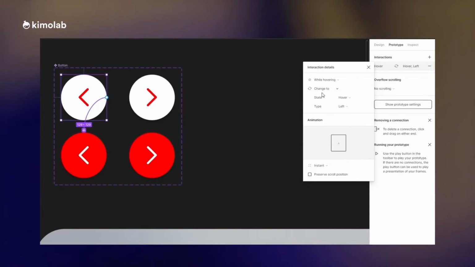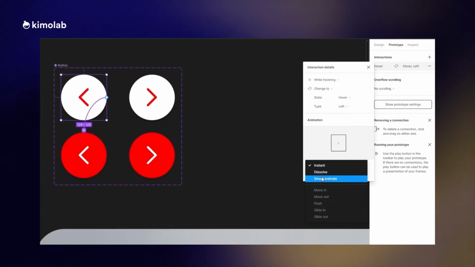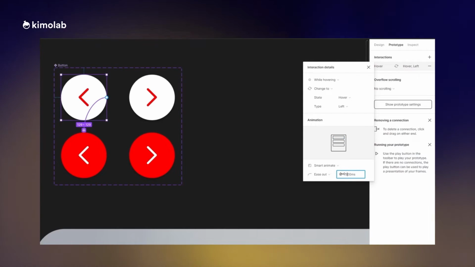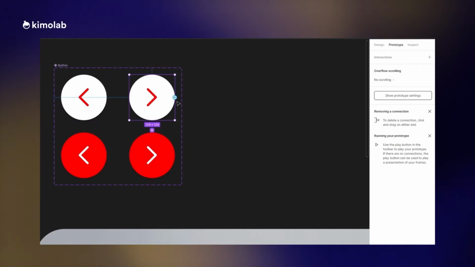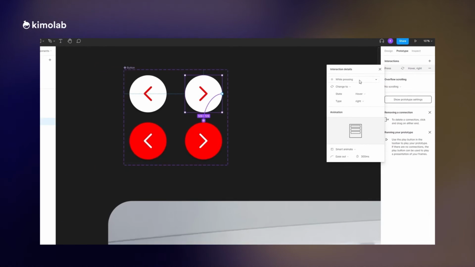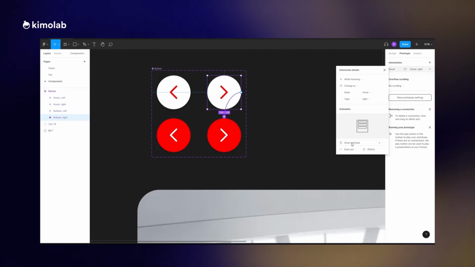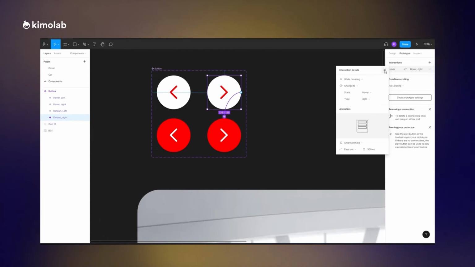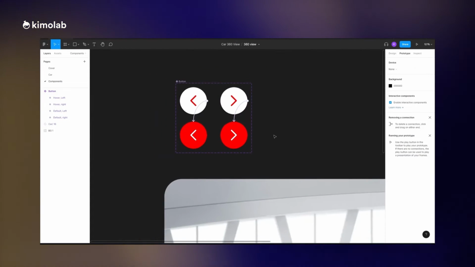Now it's time to use the prototyping tools in order to create our interaction. I just want to have a hovering interaction and I will set the animation type to smart animate. I do the same thing for the second variant, which is the right button. Again, while hovering and smart animate. The button component is ready.